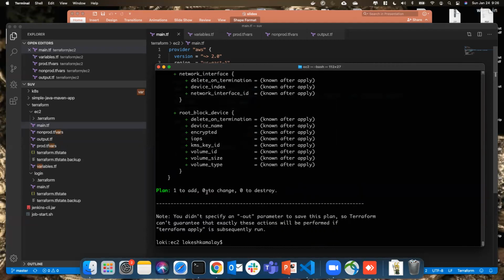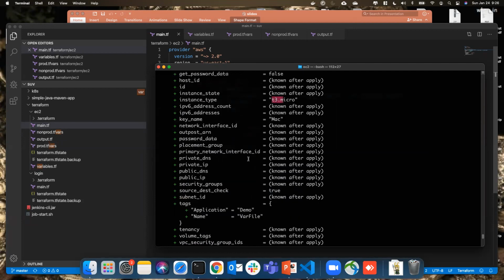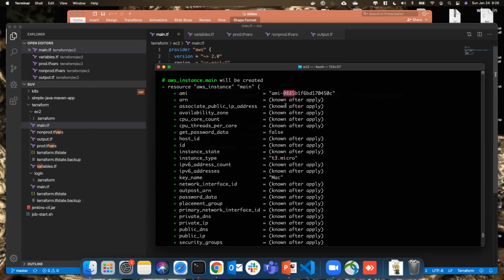See, I ran it again. See, T3 micro. And then this is a different AMI, 088B, because it's a non-production, right? So this is how you can control the environments with simple variables and files.